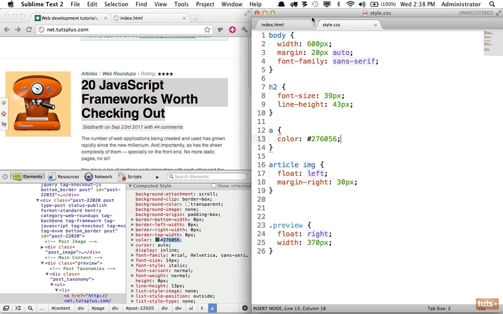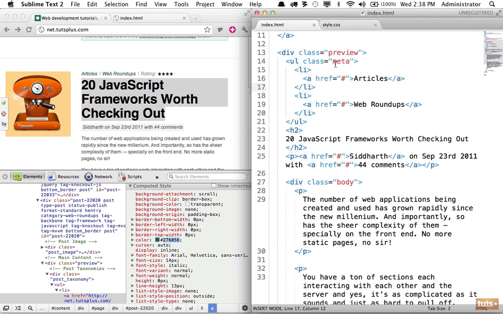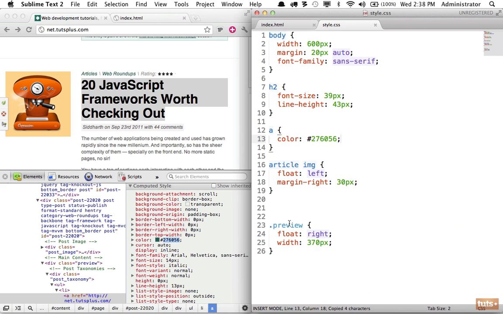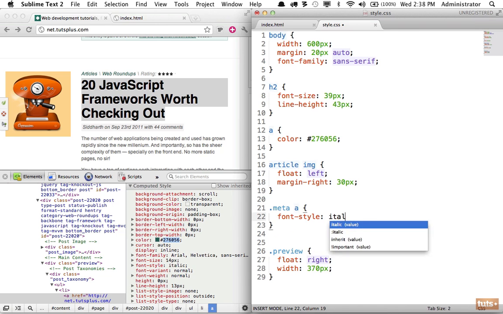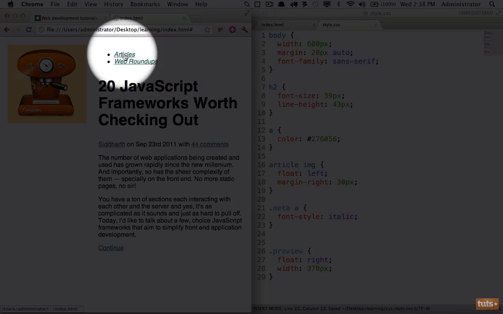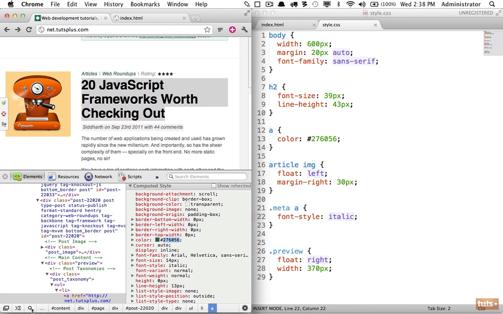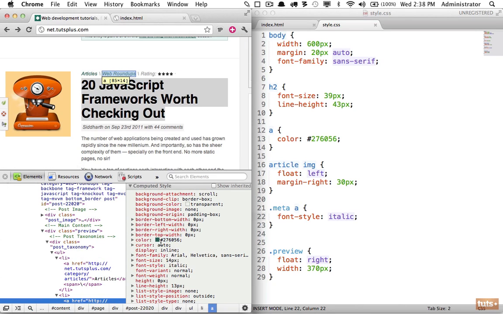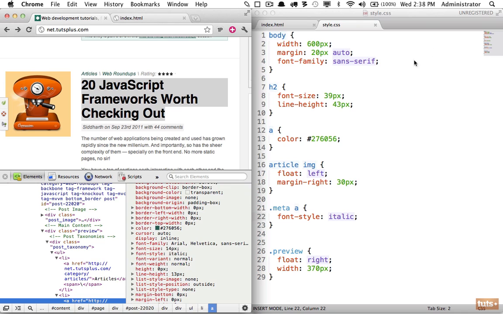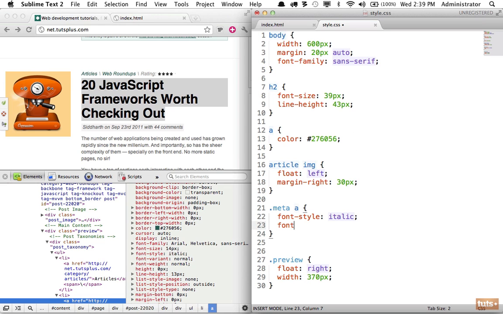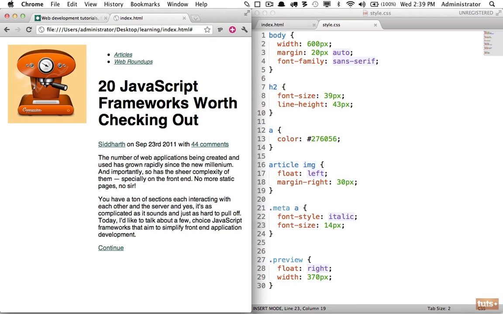Instead, I'm going to override it and only place it within the meta tag. So right here we can say meta a font style italic. Reload, and now that's been made italic. Next, we need to figure out what the font size is. So I'm going to click it again, and here we can see that the font size is 14 pixels. So we'll place that right here because that is going to be specific to this section. Reload the page, that's better.